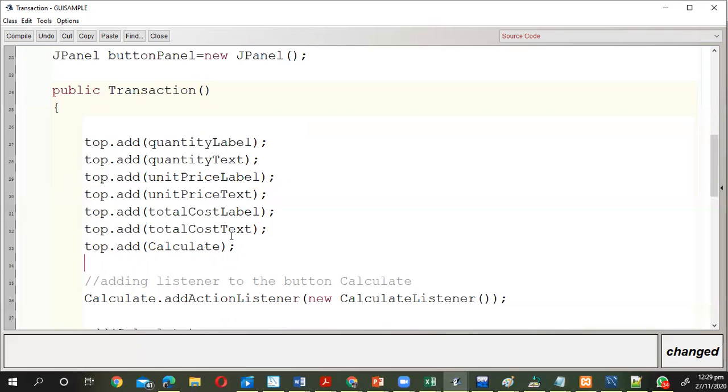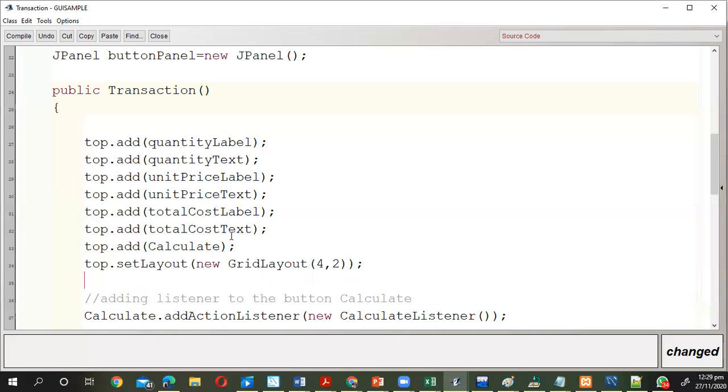So we're going to say top dot set layout. It's going to be a grid layout. All right. New grid layout. Specify the amount of rows and the amount of columns. All right, so that takes care of the top panel for us.